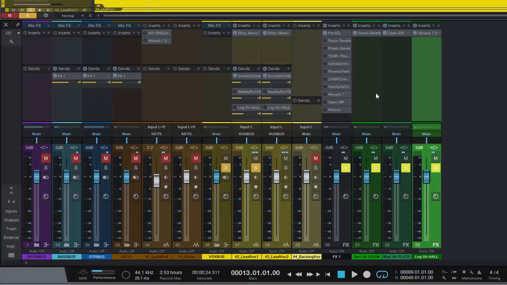So let's just play this vocal, and I'll add these plates back in and out just so you can get a feel of how they would work in the mix. Here we go.